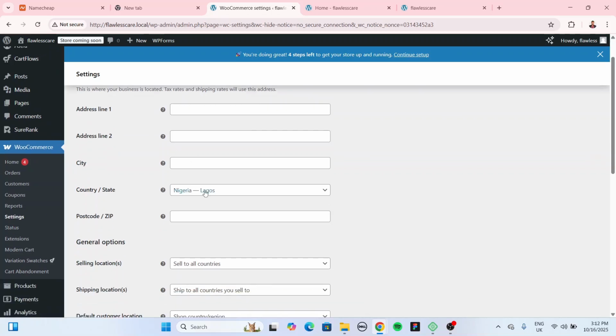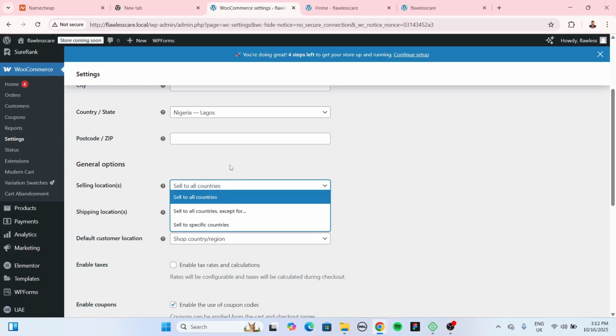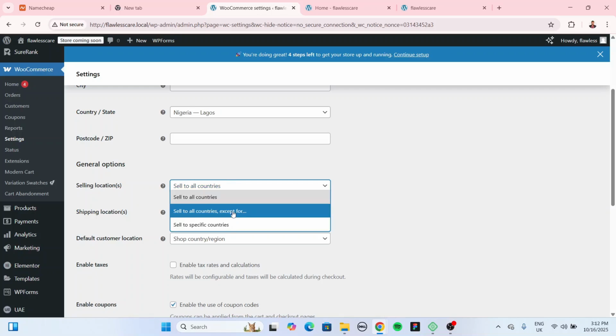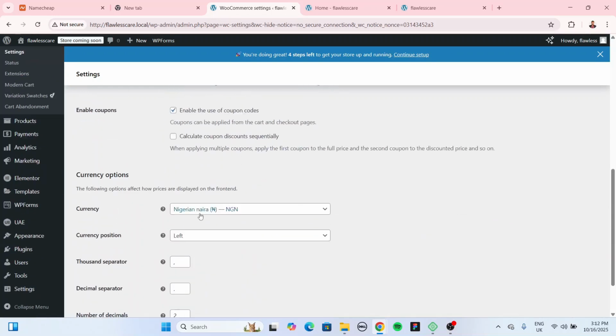Now for the country or state where you reside, you will have to choose one, right? So we're putting Nigeria, Lagos. You can choose the one that belongs to you, and then set selling location to all countries, or sell to all countries. Now if there are some countries you want to exempt, you can click sell to all countries except, and then you remove those countries, and then ship to all countries as well. Shop country and region, enable taxes, and some of these things.